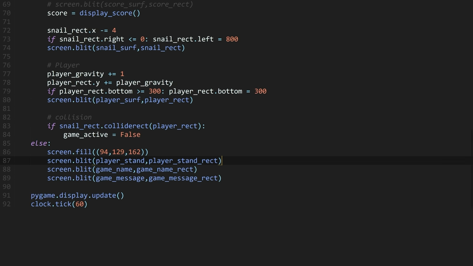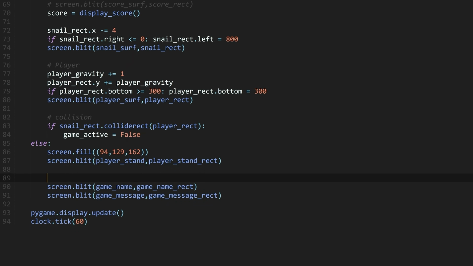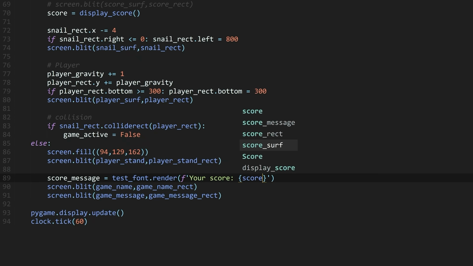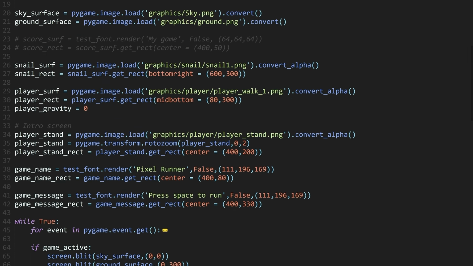So now what we have to do, in the game over screen, we have to turn this into a surface. And well, this is going to work in exactly the same way as before. So I create a new variable, let's call it score message. And this one, again, I want my test font.render. And in this case, I want to go with an f string that says your score. And then we put our actual score in there. Then again, we need false. And for the color, I am just going to copy the same one again.